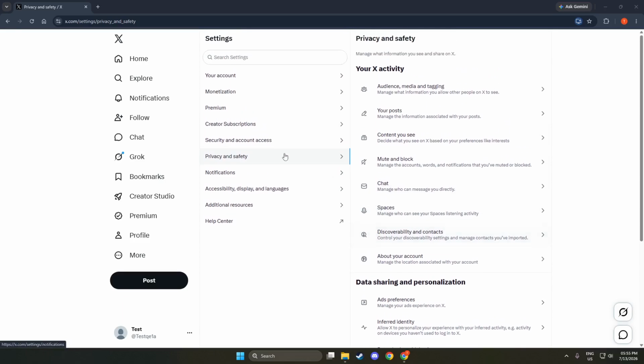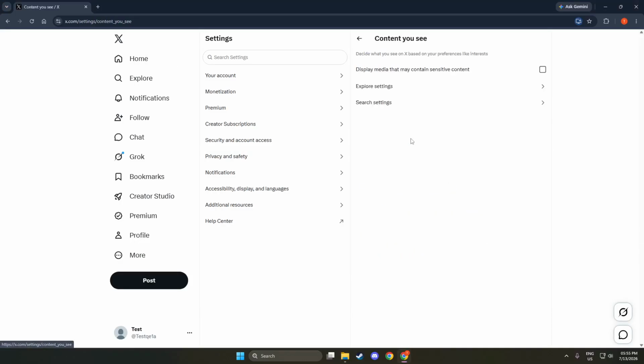From there, look for the option labeled Content You See. Click on it. This is where the magic happens. You will begin to customize how you interact with media on X. The Content You See settings allow you to filter and manage sensitive content. Take a moment to familiarize yourself with the options available here.